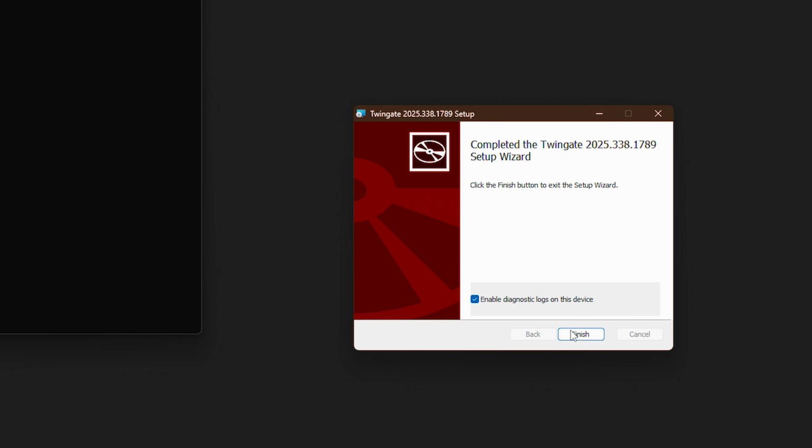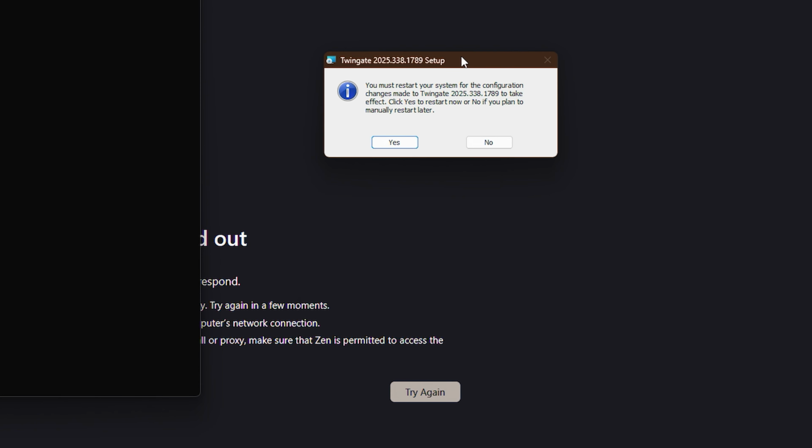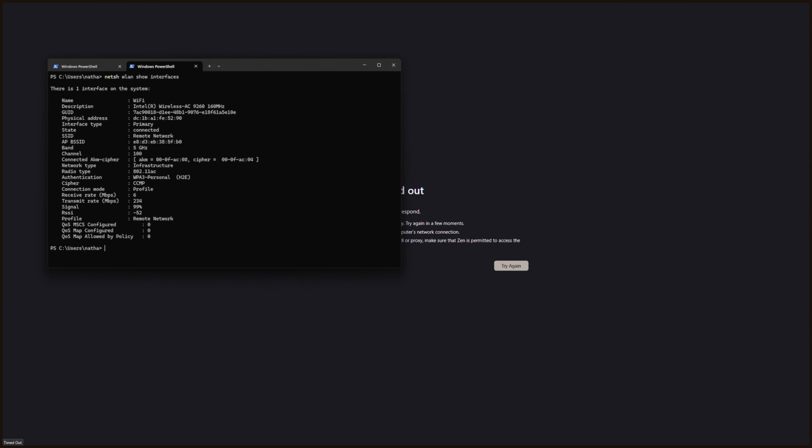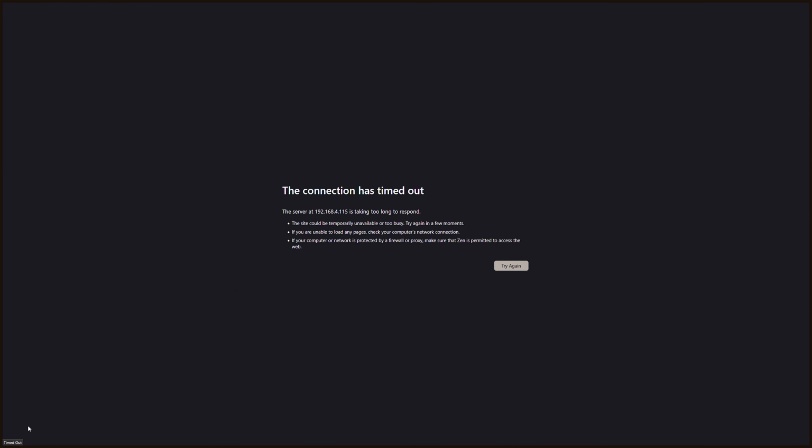It's up to you if you enable diagnostic logs as well, but you can just hit finish, and you do need to restart your device. But I'm going to hit no and I can restart later. That's fine. My core system should still work. So you can see we actually timed out. We're not able to connect to our home server at all.